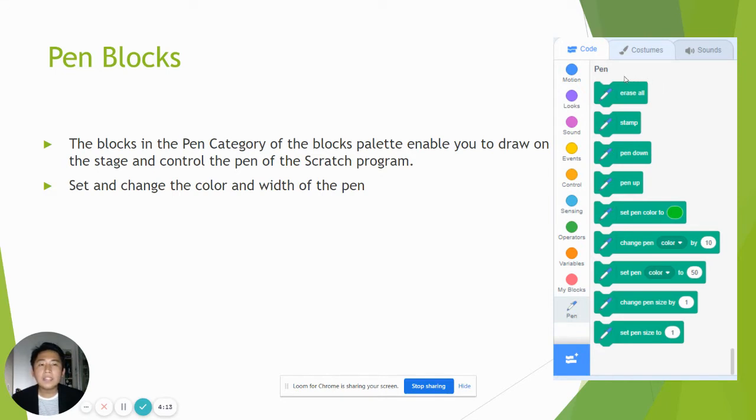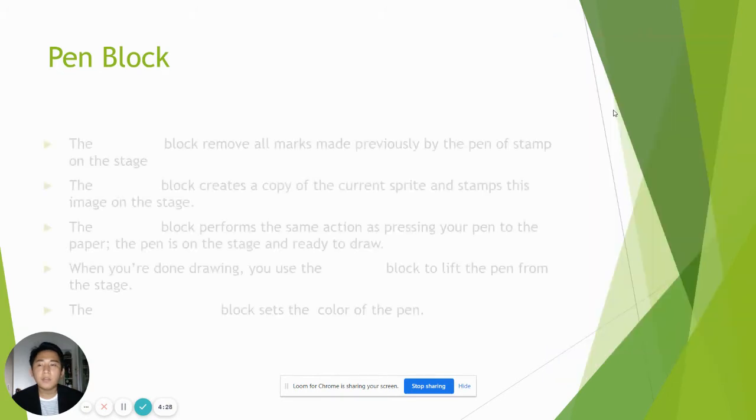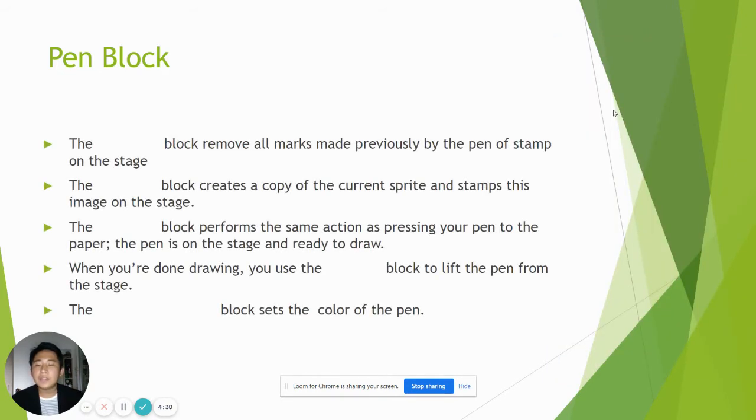And I will be discussing all of these commands one by one. I will tell you guys one by one what are the uses of these commands. So let's start. The very first command that I will tell you guys is the erase all. This command, erase all, from the name itself, erase.